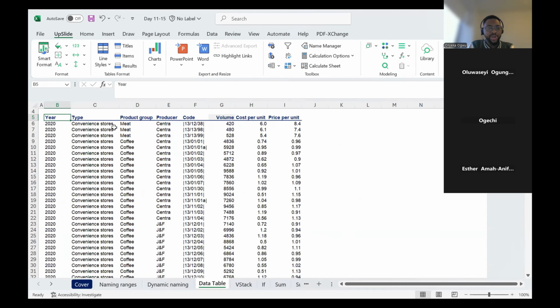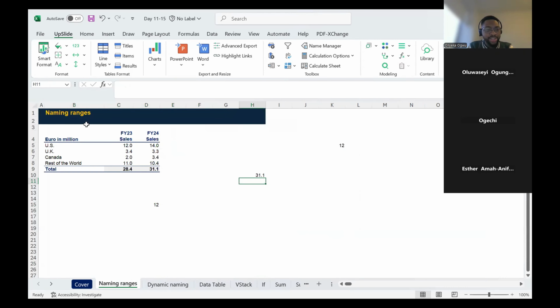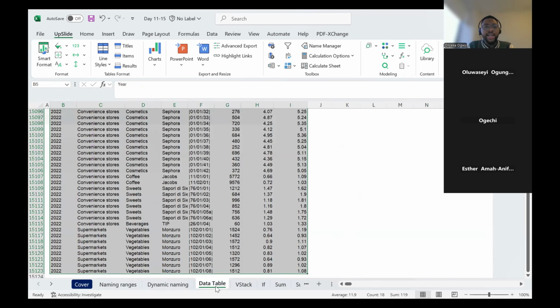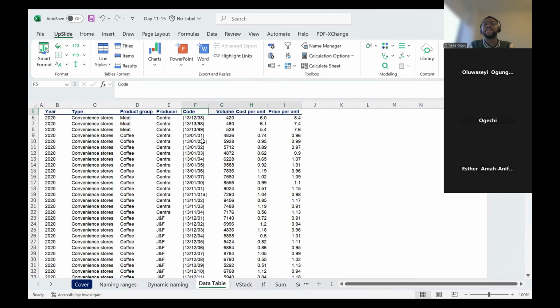From top to bottom, right? You can see there's no name on the table. If I highlight this, there's no name. It's just referencing a range, and a range table is not intuitive. I believe we know what referencing means by now, right?